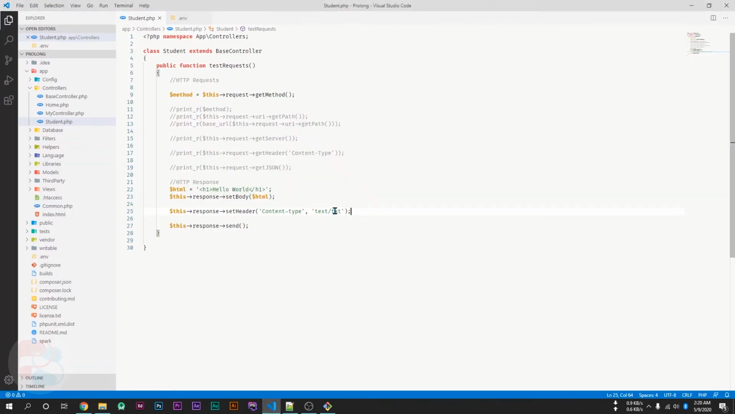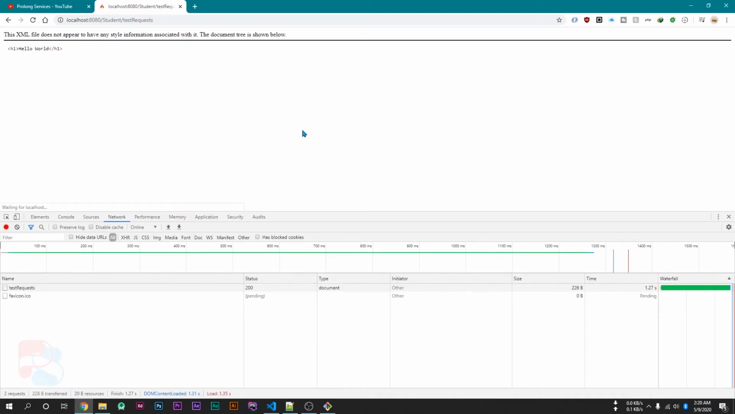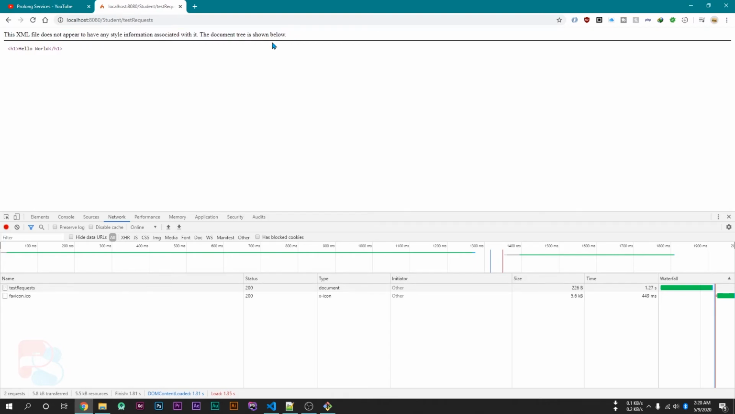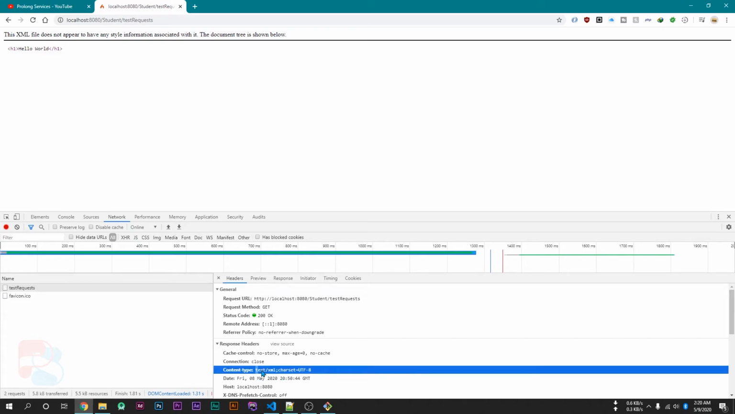We can also pass any other content type like XML, save this page and reload our page. And now this page is coming as an XML document. And if we go inside the function, then we can see the content type is now text/XML.